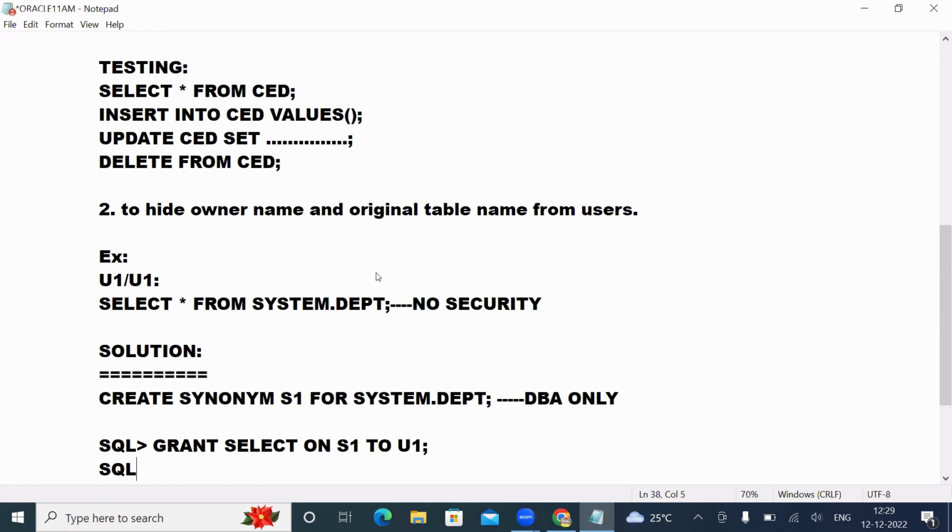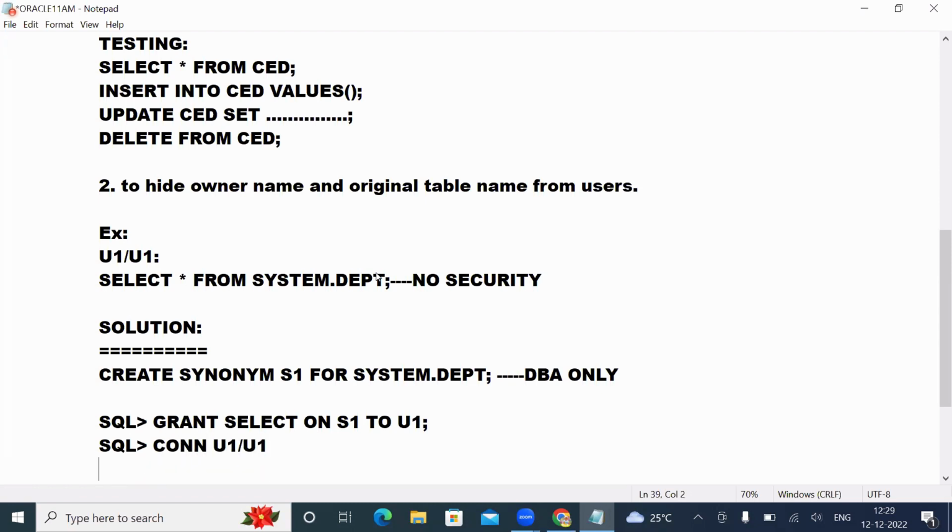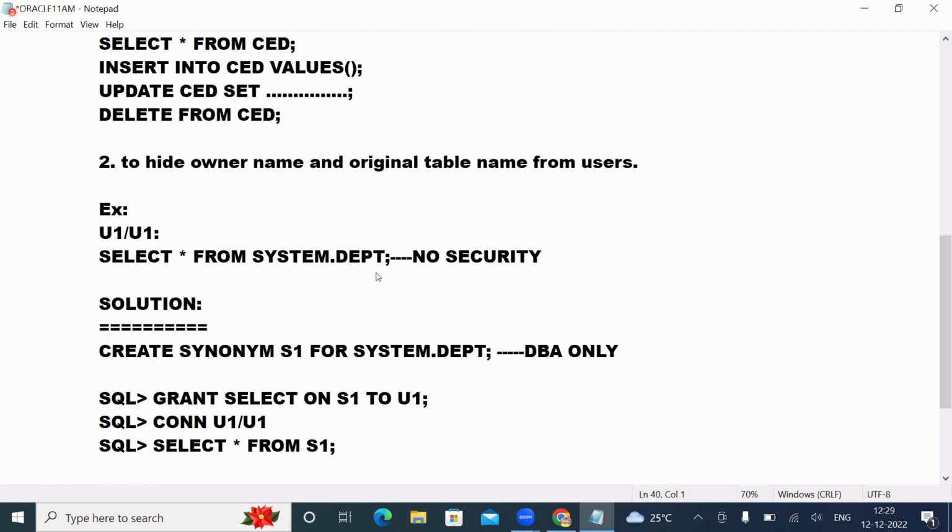So then what will the user do? He will connect as U1. After connecting, how will he write? Select star from S1. That's it. Yes or no? He will call select star from S1 only. That means user 1 knows only the name S1, but what S1 belongs to, that user doesn't know. The user thinks S1 is a table name, the original table name. They're thinking like that.